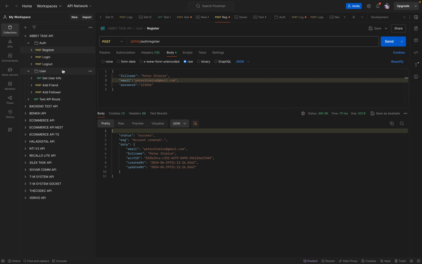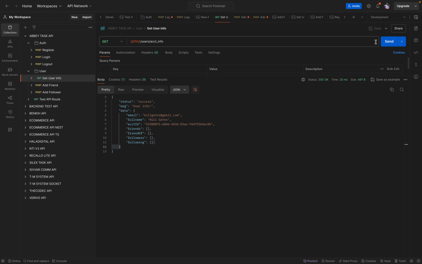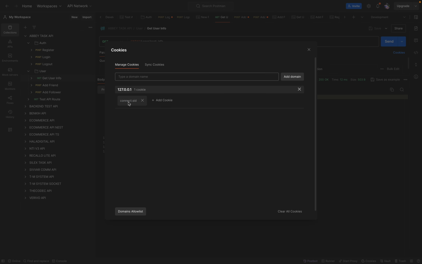So let me log into Ihimire, and boom, I'm logged in. So let me go to my get user information. Now this whole thing is making use of cookies, because if you come over to the cookies, you'll see the session ID, and that is where the information of the user is saved inside of the Redis.